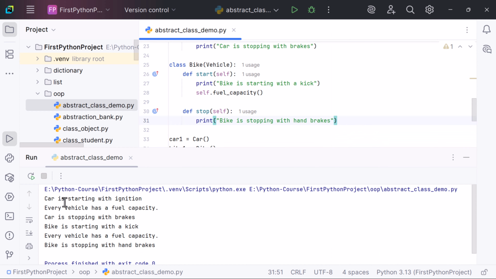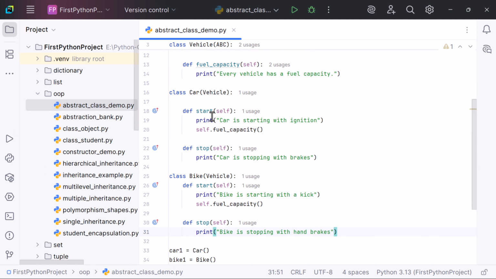We get: Car is starting with ignition. Every vehicle has a fuel capacity. Car is stopping with brakes. Bike is starting with a kick. Every vehicle has a fuel capacity. Bike is stopping with hand brakes. Amazing. So both the Car and the Bike objects are using the common method defined in the abstract base class.